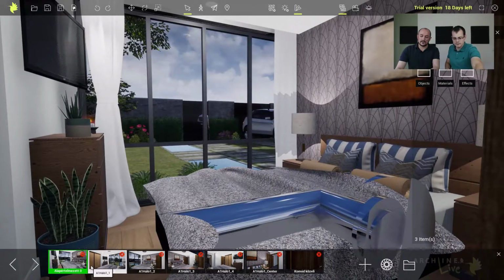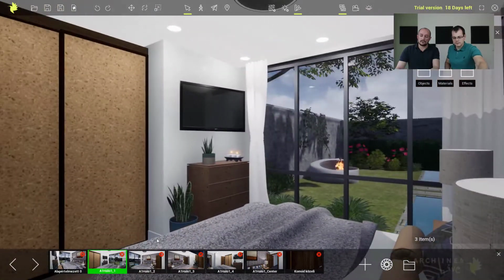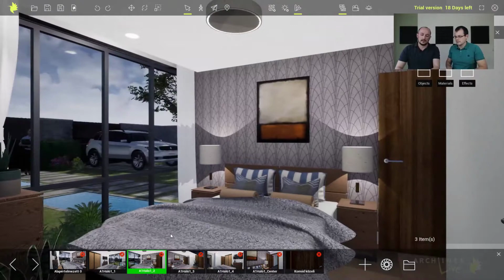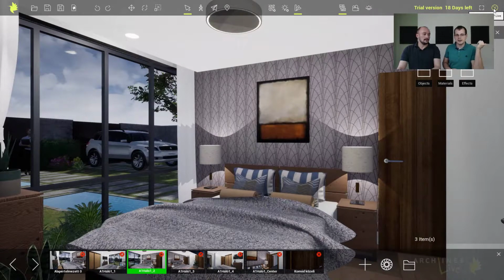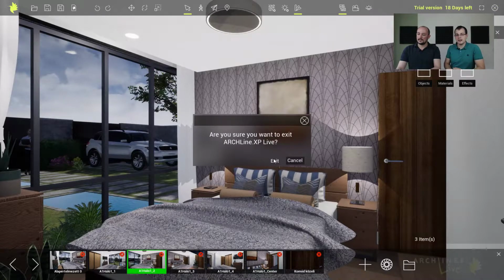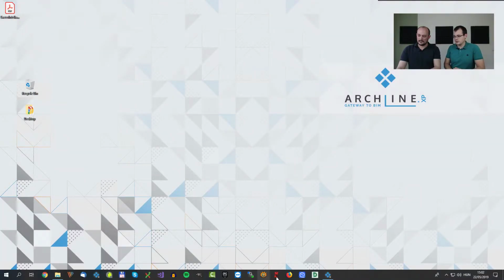But first, we will load this model using the ARCHLine.XP software itself. So this is where we will go. And now let's go back to the design. Yes, and since this is a live webinar, I urge you to ask your questions on the right-hand side. If you have anything you want to know more about, based on what you're seeing right now, ask your questions, and we are going to talk about that too.